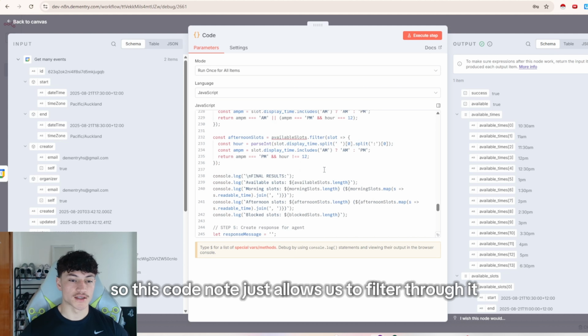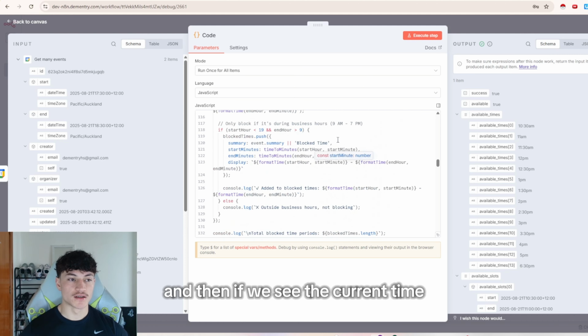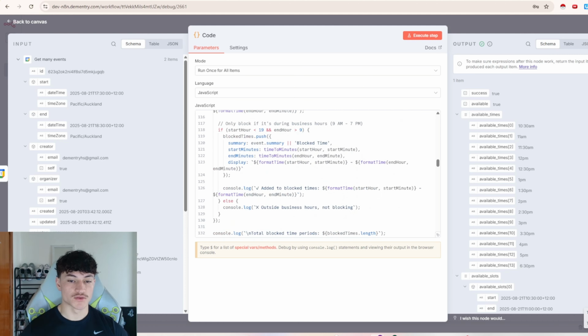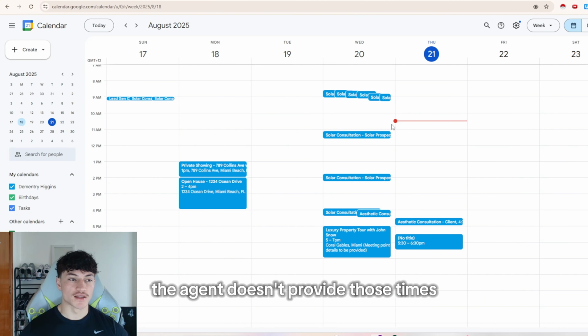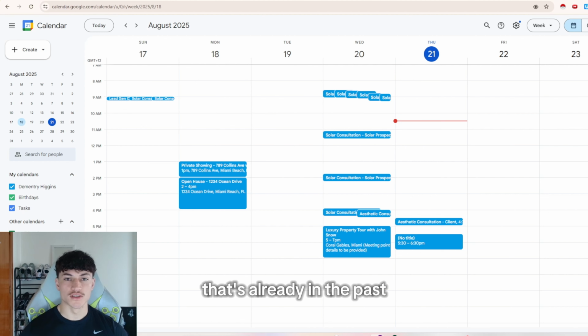So this code node just allows us to filter through it. And then if we see the current time, it's 10:29. So it's filtered the past time as well to make sure that the agent doesn't provide those times. It's already in the past.